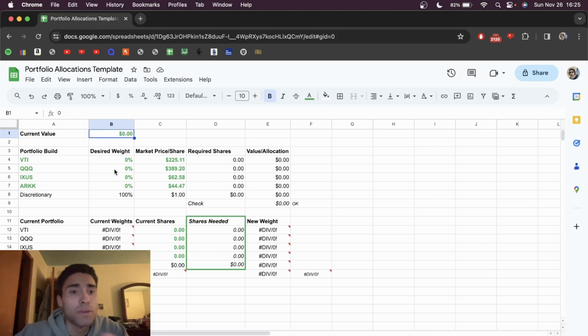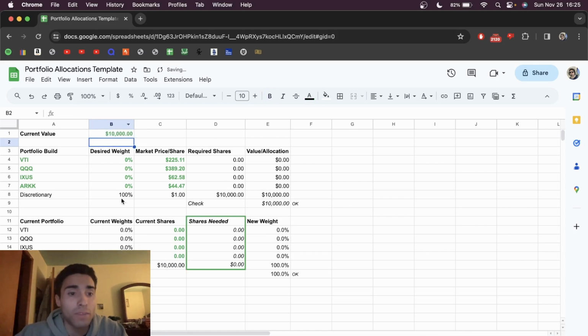So the first thing we're going to do here is put in the current value of our portfolio. Say it's $10,000. That's what we'll put in. And as you can see right now, all of it's in discretionary by default. So that's essentially the cash position. So it's just all going into there, and we're going to have to fill out the rest of this.